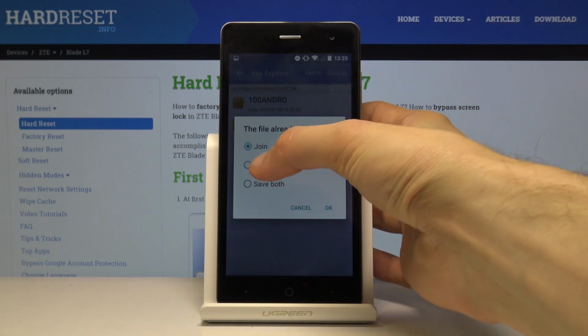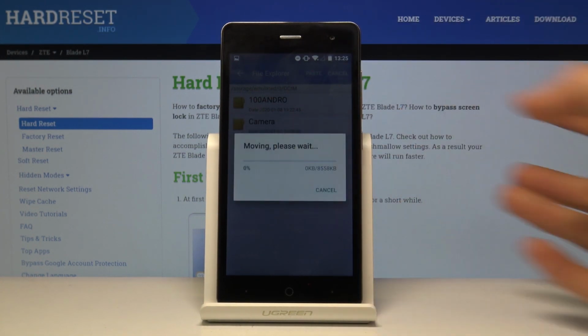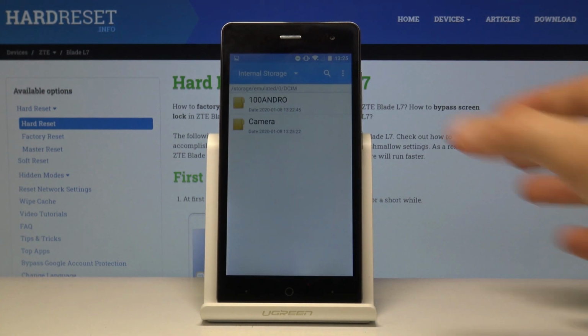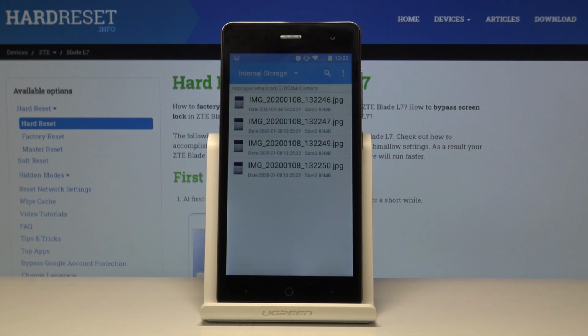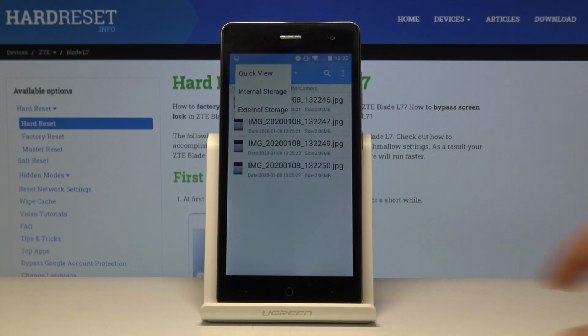So I'm just going to replace it. There isn't anything in that folder, so I'm not losing anything. Just tap on OK. And now if I tap on it, you can see that there are the 4 photos, and I am indeed in the internal storage now.